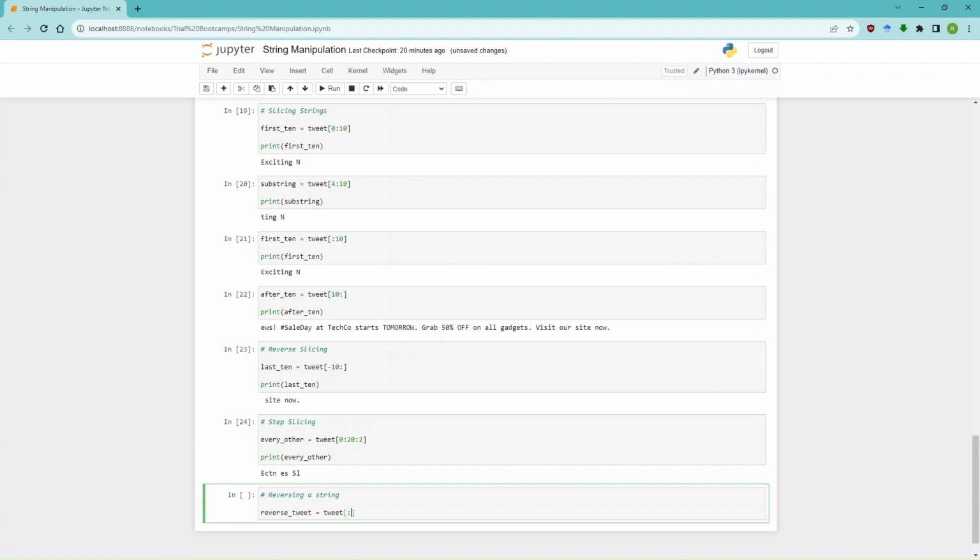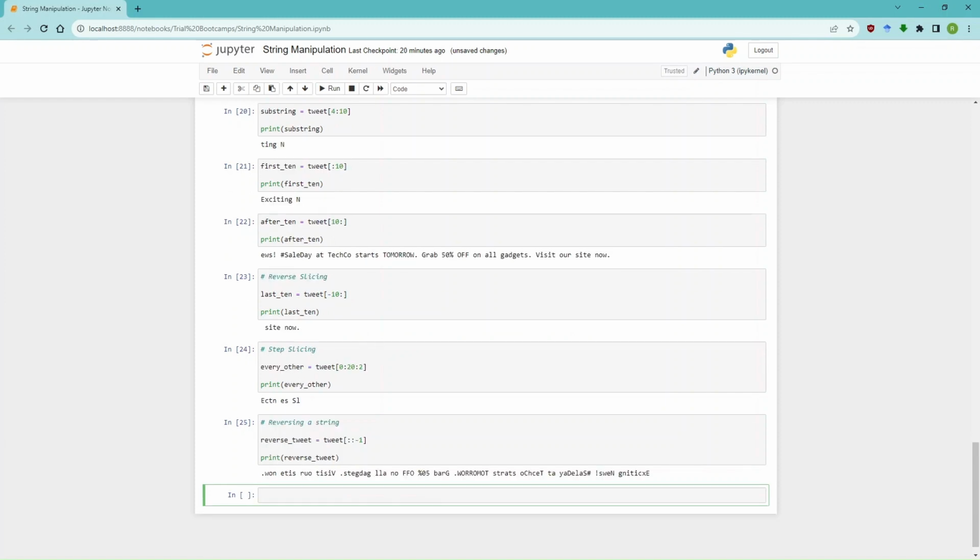Then we could set our step to -1. This is asking Python to step backwards from the last character in our string, one at a time. Okay, let's look at how TechCo might combine string slicing with some of the methods we discussed earlier to perform a practical task. Let's say that TechCo wanted to extract the full hashtag out of their string.